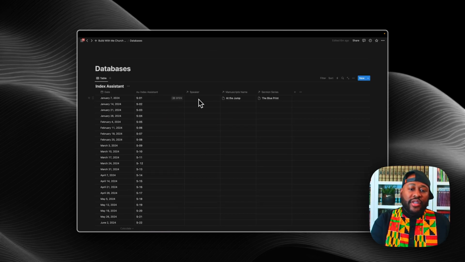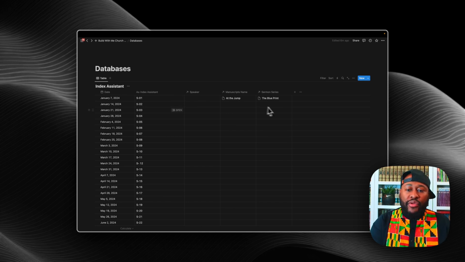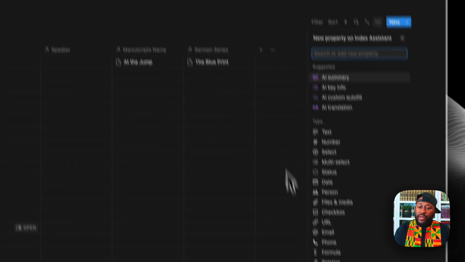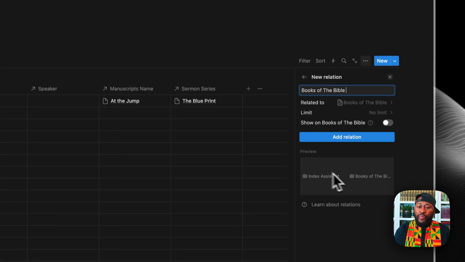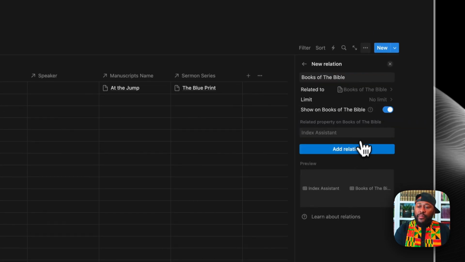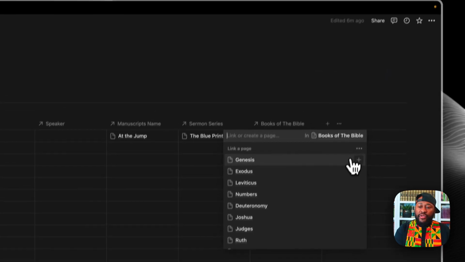The reason why that's important is because now when we go up to here, we can have the speaker. So let's just say if we're going to sit down and plan out our whole sermon series, then we need to know how many speakers are going to be speaking. So if we know that we're going to be in the book of Genesis, we'll hit this relation to the book of the Bible. Okay? And we know that we are going to be preaching through the book of Genesis.